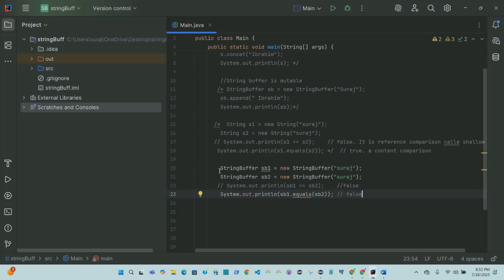So in a string buffer case, both are false. But in a string case, false and true. What's the difference? Why? Because in a string buffer, this is not content comparison either. Both are reference comparison. That's why the output.